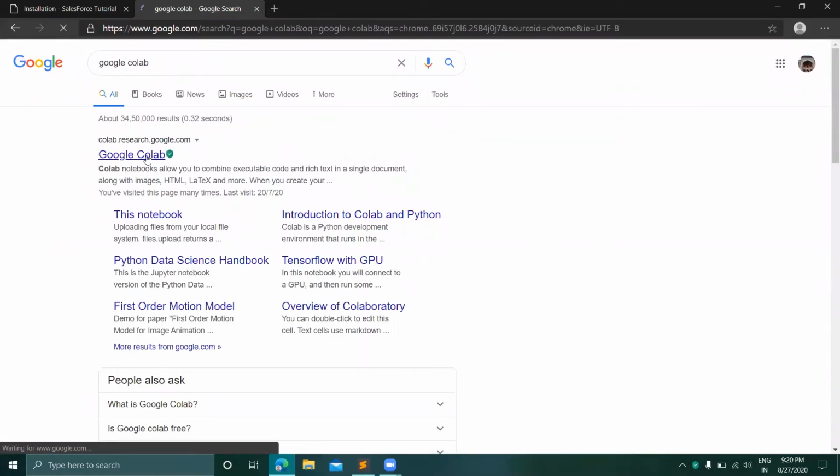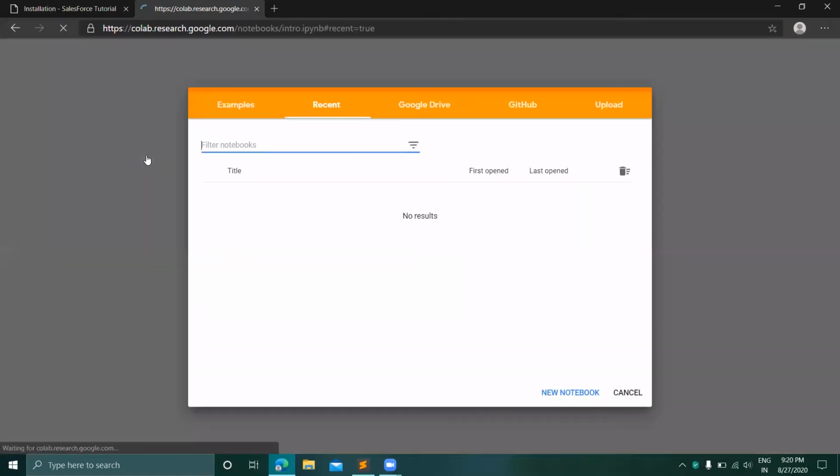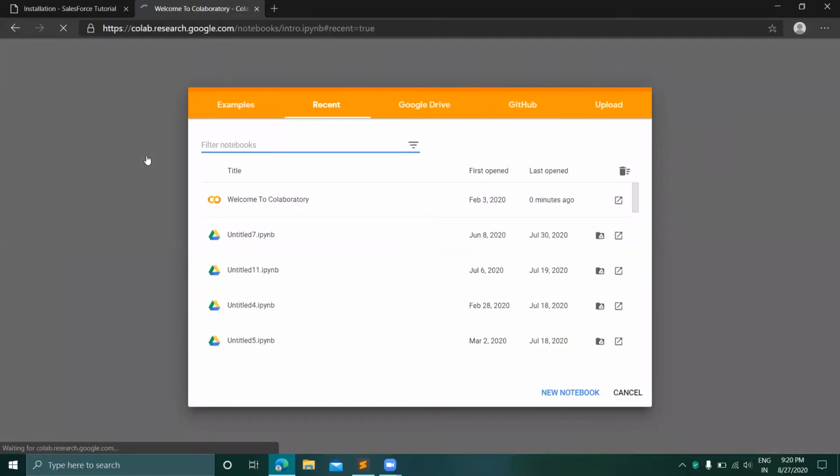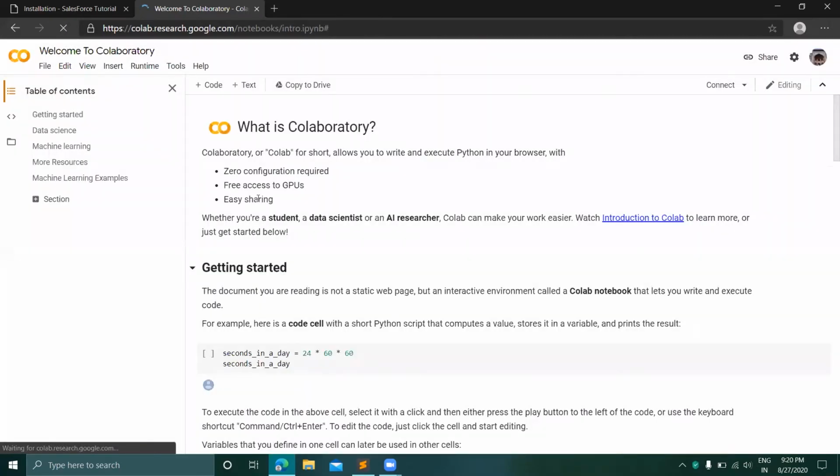It is a research program of Google, where you can find the online Jupyter and get all the information. You can also switch to their About Us page. So here is the Google Colaboratory.